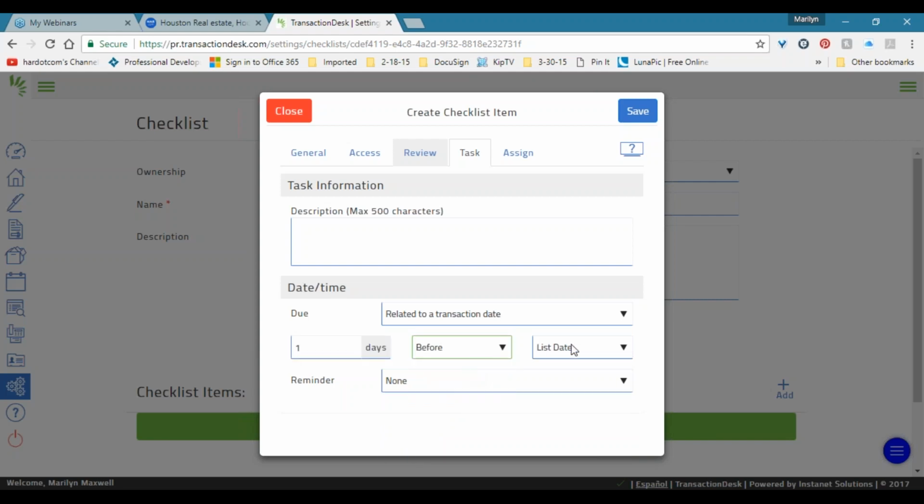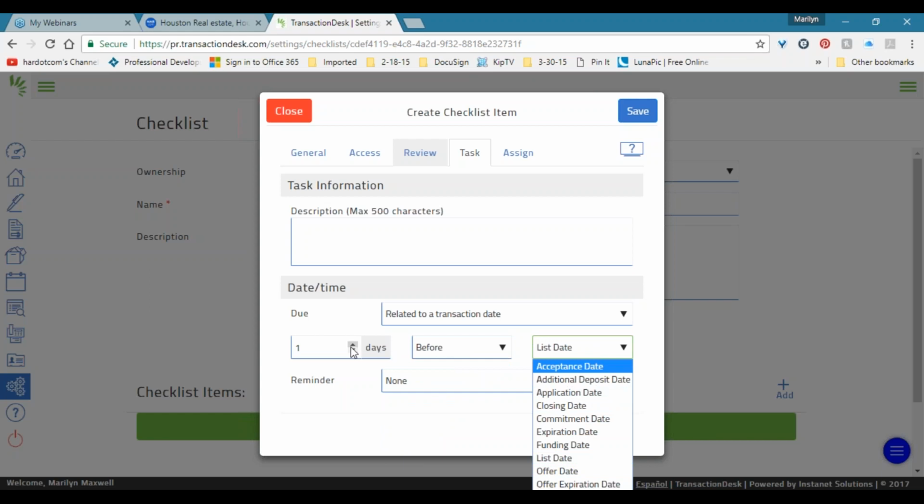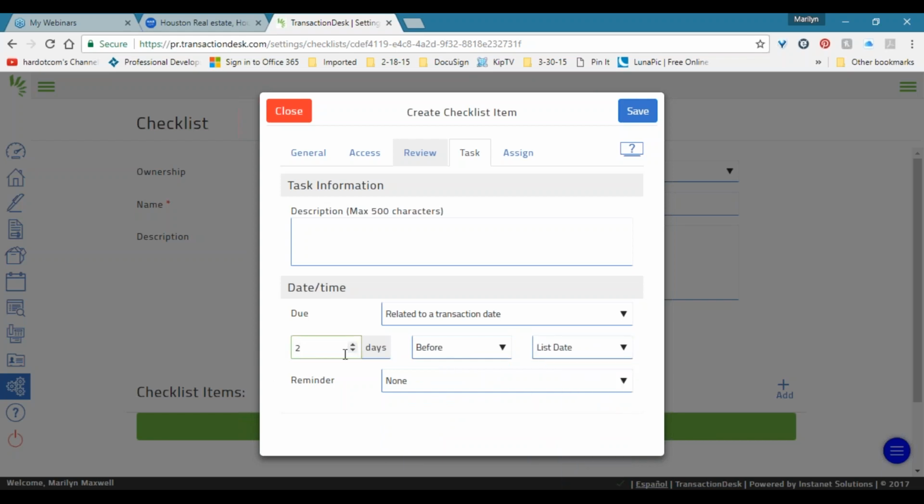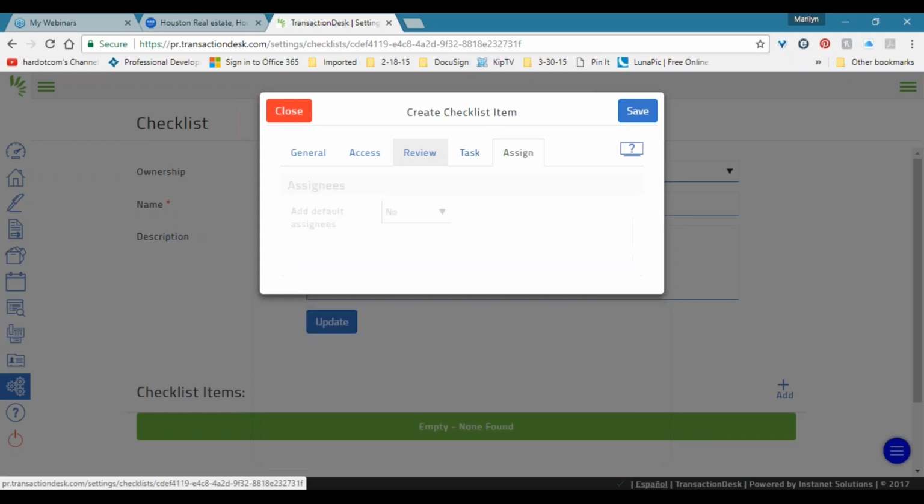So again, if I choose before, list date, offer date, expiration date, closing date, whatever it might be, depending on whatever the task is, and then you can have it due certain days before or after or on that actual date. And then last but not least, there's the option to assign.